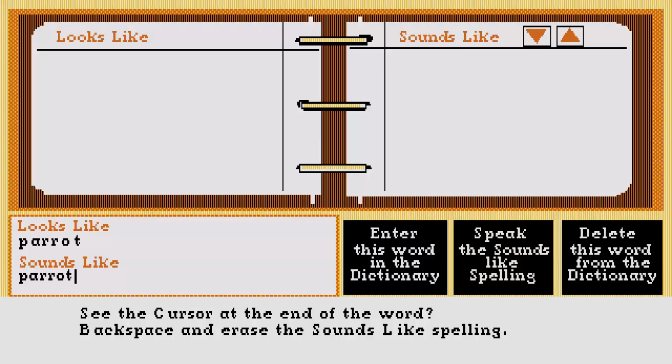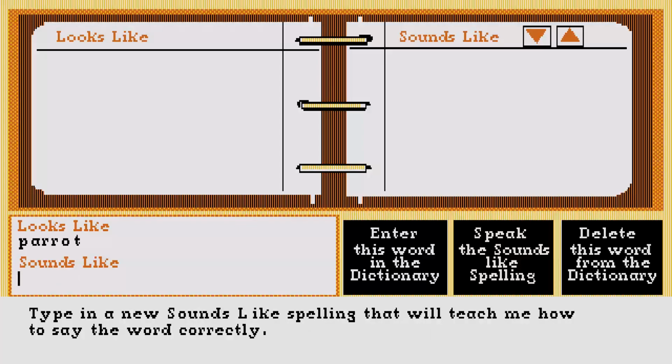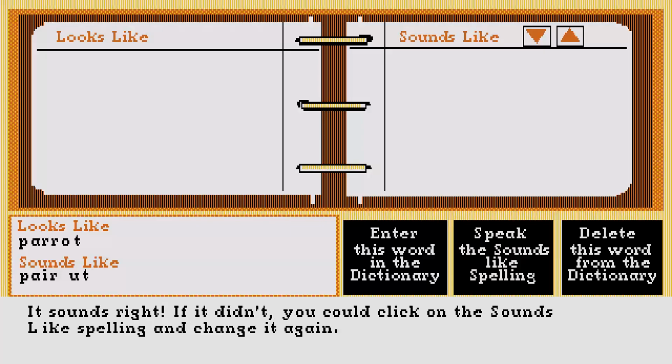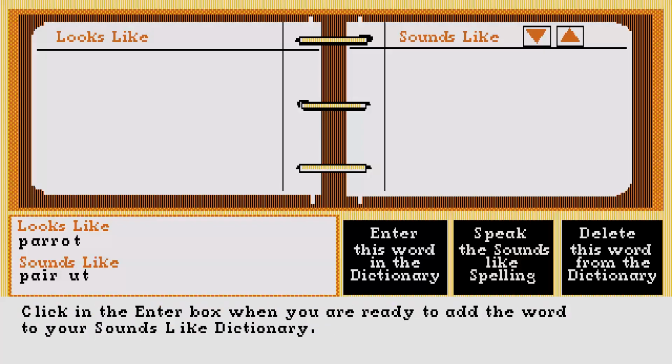Backspace and erase the sounds like spelling. Type in the new sounds like spelling that will teach me how to say the word correctly. To hear the new word spoken, press return or click in the speak box. Parrot. It sounds right. If it didn't, you could click on the sounds like spelling and change it again. Click in the enter box. Then you are ready to add the word to your sounds like dictionary.